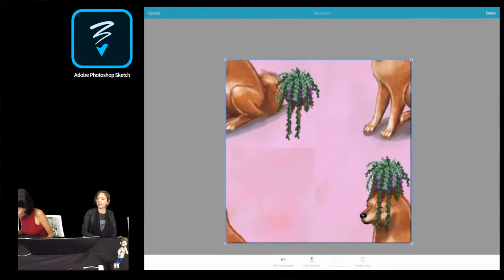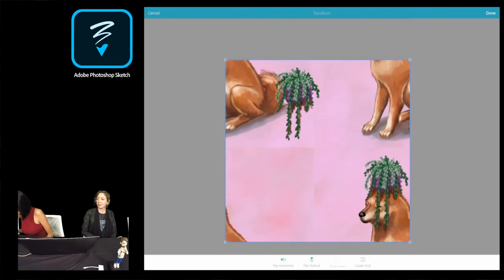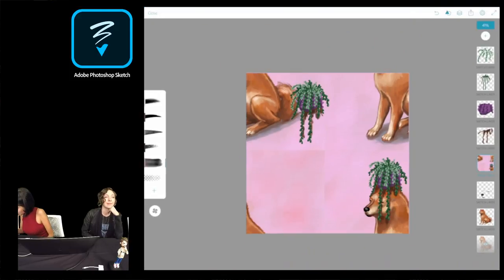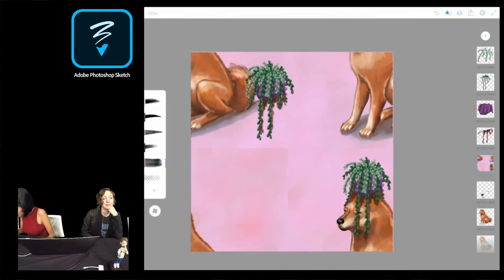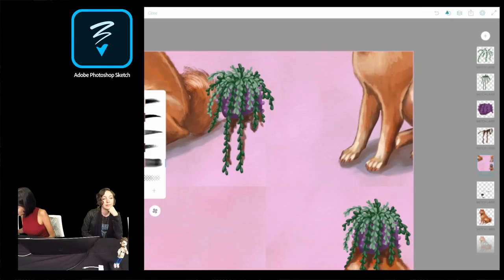Okay, I'm just going to do this carefully. And I'm going to match that. Let's see. We're like a pixel off, so let's get that right.